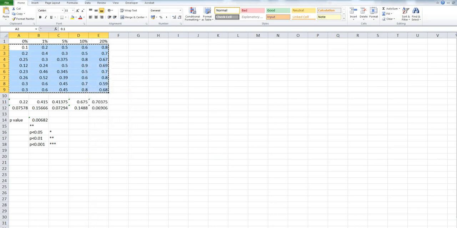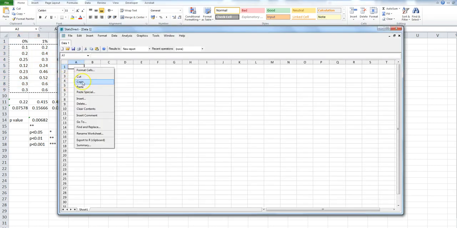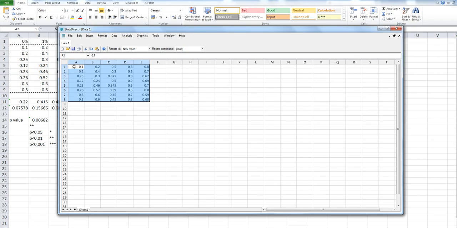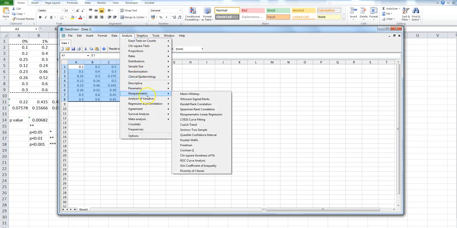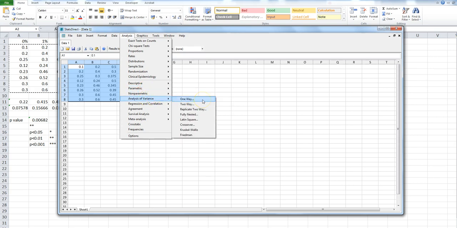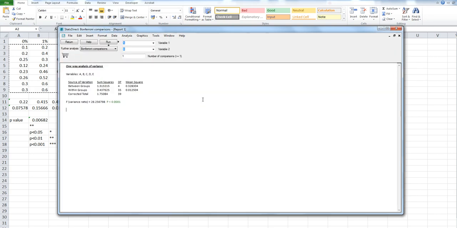So copy that into Stats Direct, dump them in column A1, and there's your data. Okay, we can do two different analyses on this. If we go to Analysis, go to Analysis of Variance, we can pick a one-way ANOVA, which is suitable for this data. It tells you that something in the data is significantly different. If we do a Tukey comparisons, don't ask me why it's Tukey comparisons, that's just what is suitable. Click on that one and click Run.